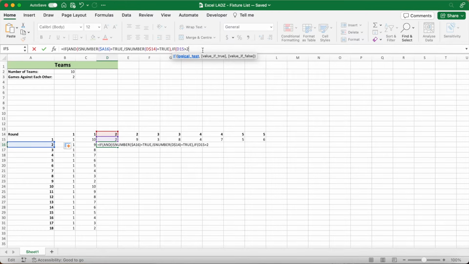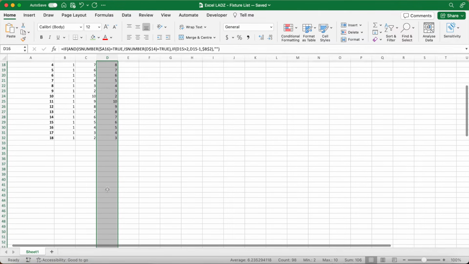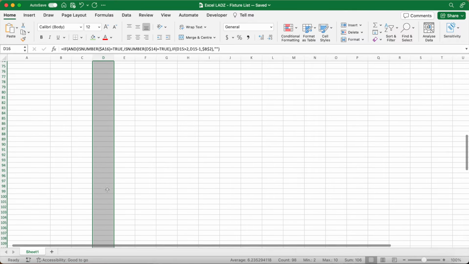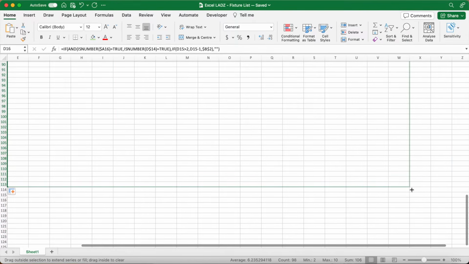If D15 is greater than 2, return D15 minus 1. If not, return B2, absolute reference that. Close the bracket, comma, and then you're going to put 2 speech marks illustrating nothing if false. Close the bracket and press enter. Double click that to autofill the formula down to cell D113. And then once that's done, you can drag the formula across to the Y column.